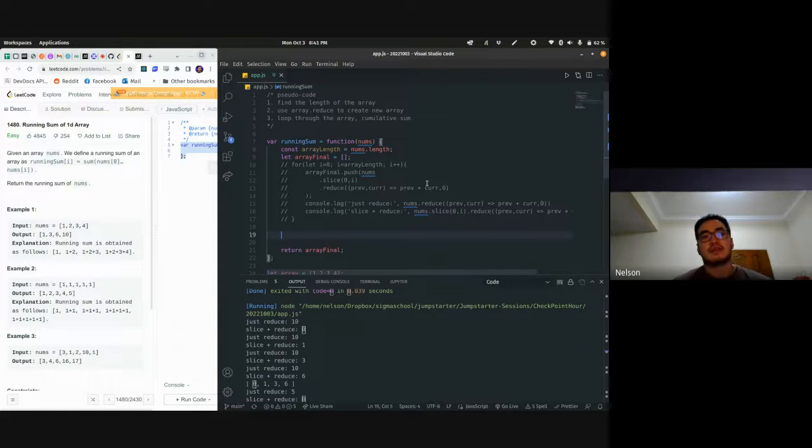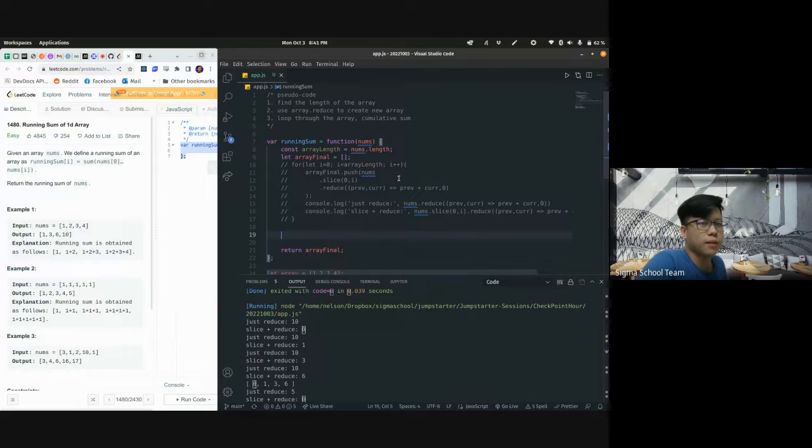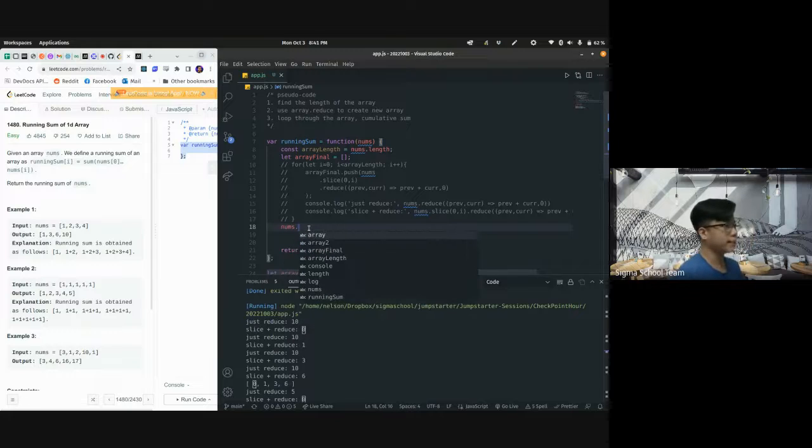Oh, I see what you're saying now. So my method is very similar to yours. Array final, I also use it. Maybe can you do a reduce method again? Okay, so reduce, nums, so not reduce.